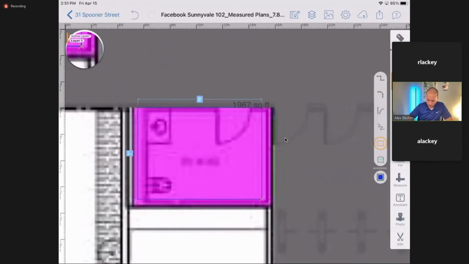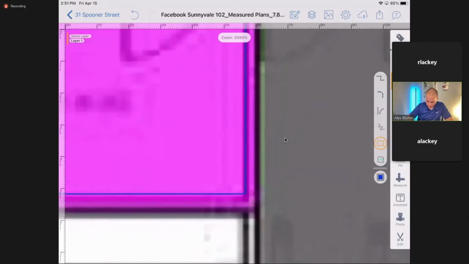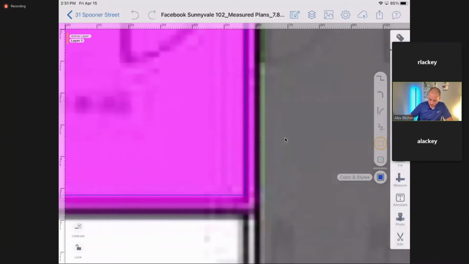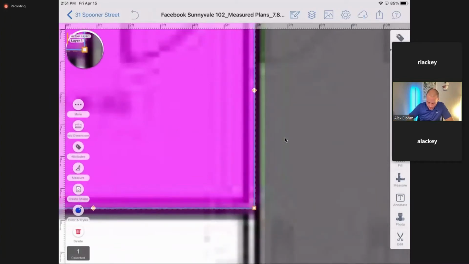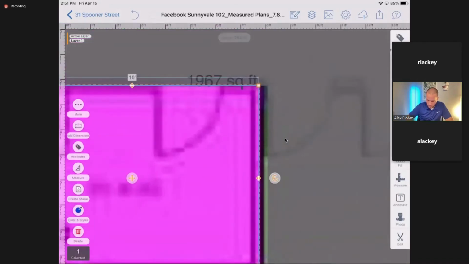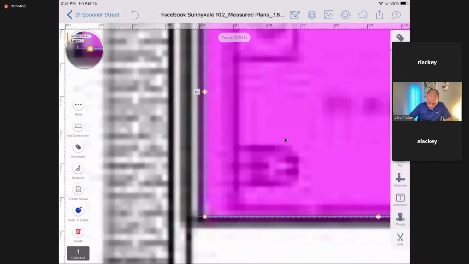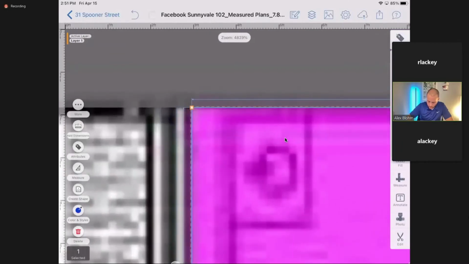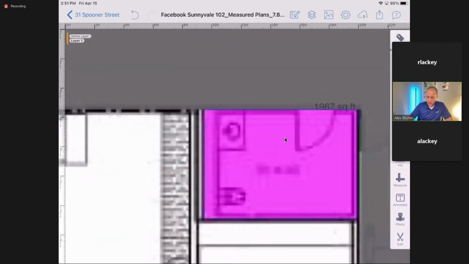So I've got my rectangle here. We'll get it as close as possible to make sure that we are attaching to each one of those corners here. Make sure we're all lined up. We're good to go.